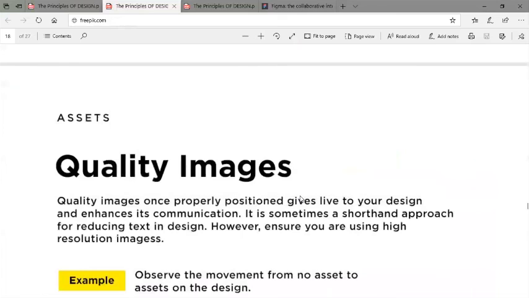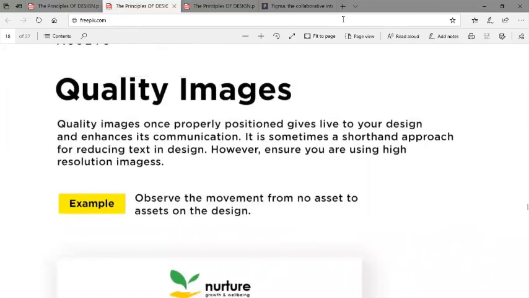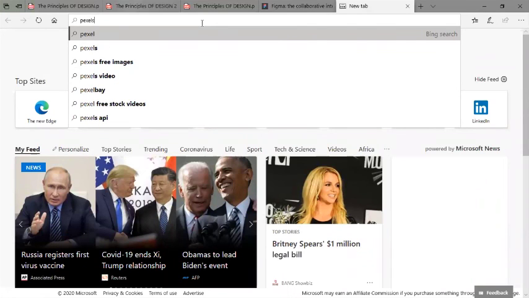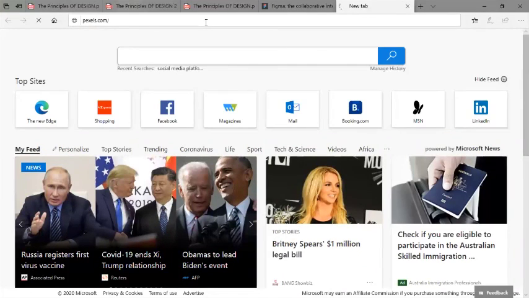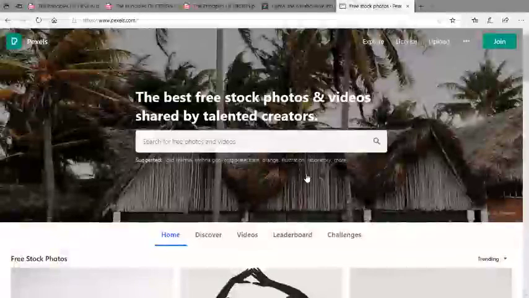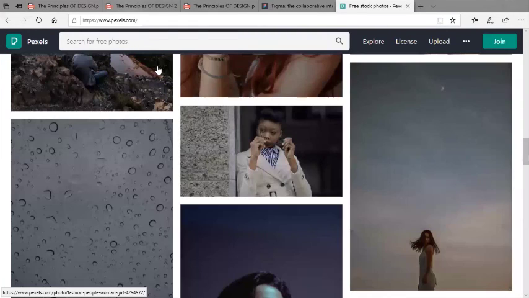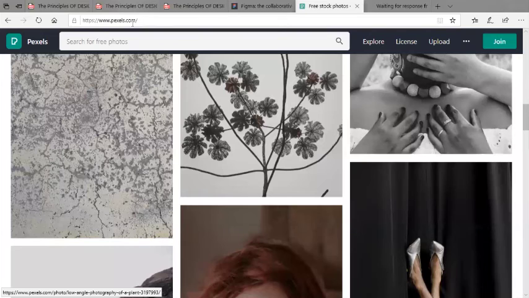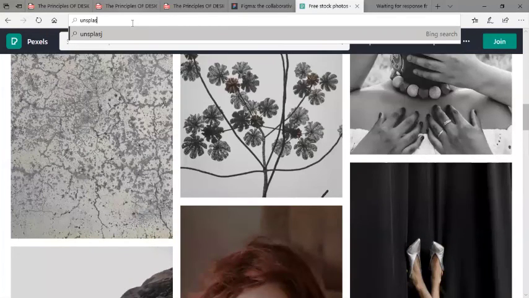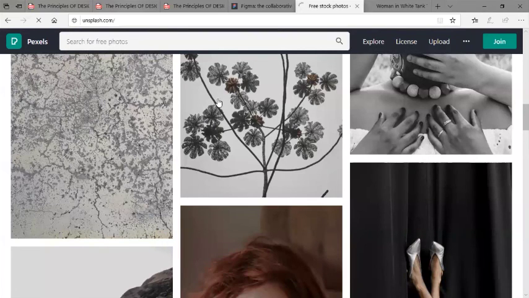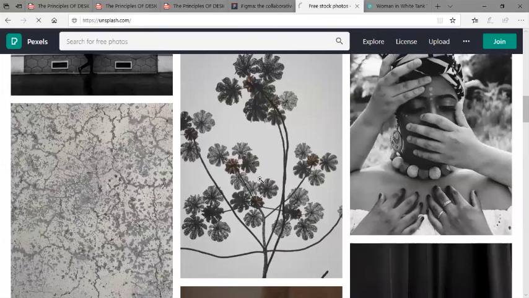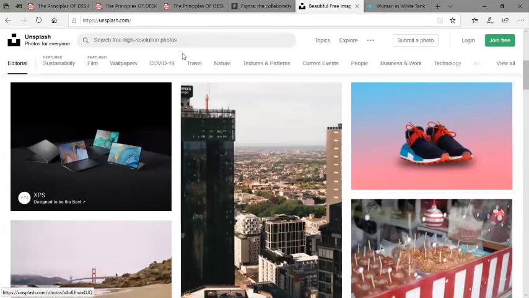For quality assets, normally if you want to get quality images, you use pexels.com or Unsplash. I make use of both of them. So this is what Pexels looks like. You type in whatever you want here, then you get free images. But I could use Unsplash just to add more volume to the information you're trying to pass across to your audience. This is what Unsplash looks like. It has lots and lots of images here.